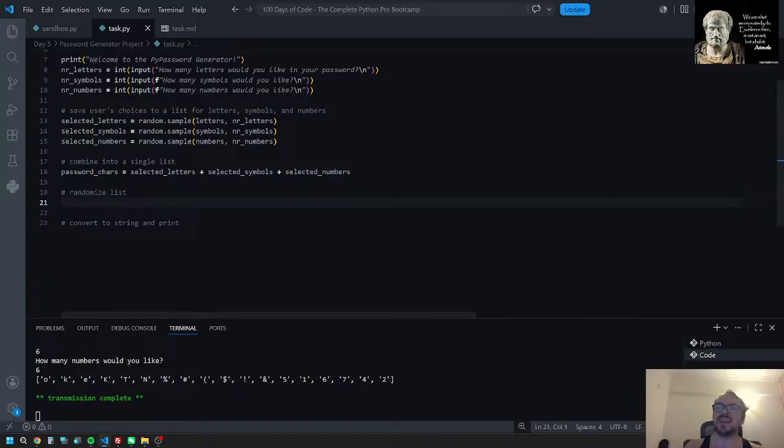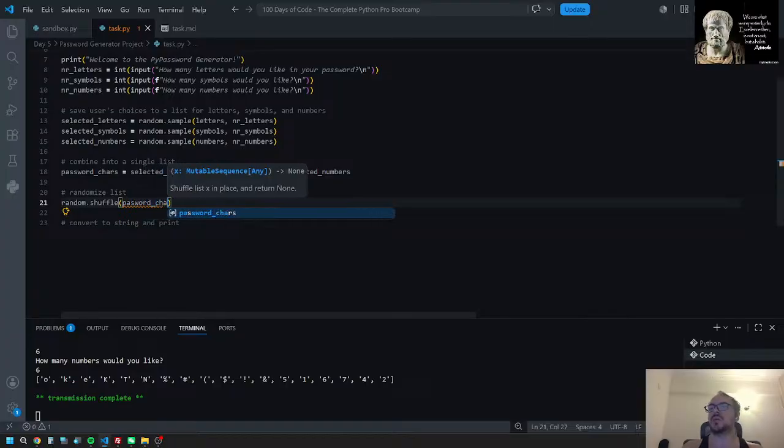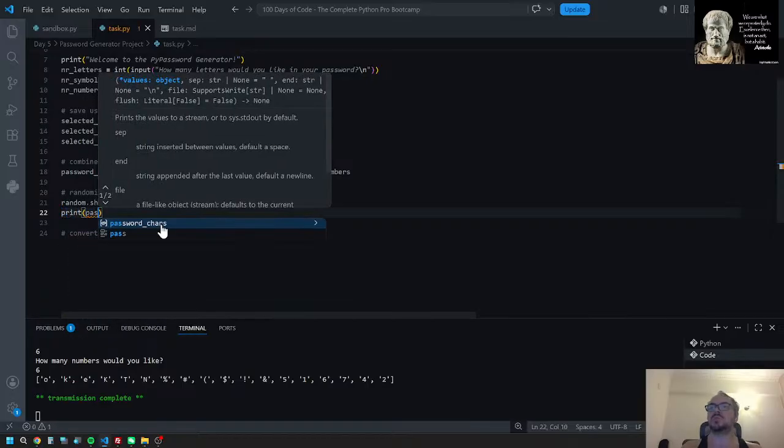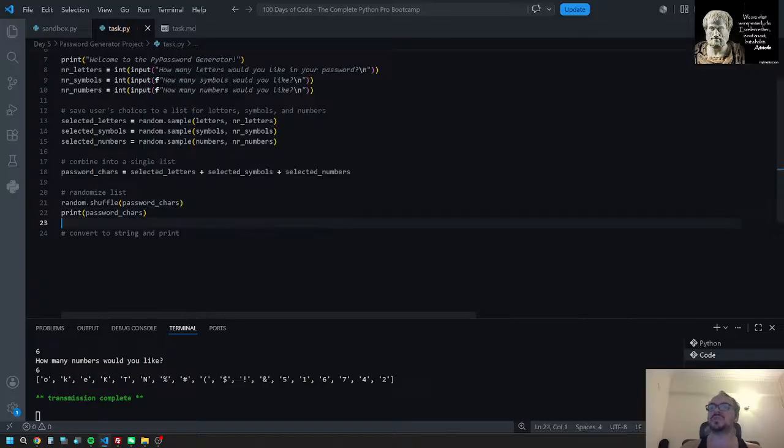The way to randomize that is with, what was it? Shuffle, right? So random, and we call shuffle on password characters. And we don't need to save this into anything, because random shuffle is going to permanently modify this list, and it returns nothing. We can prove it. If we print password characters here and also here, you're going to see that the order of this list, password characters, will be randomized over here.